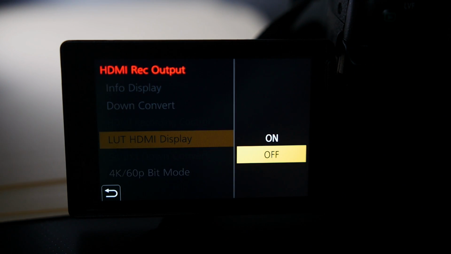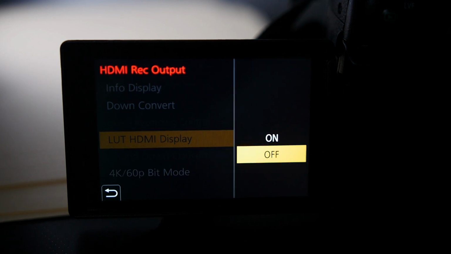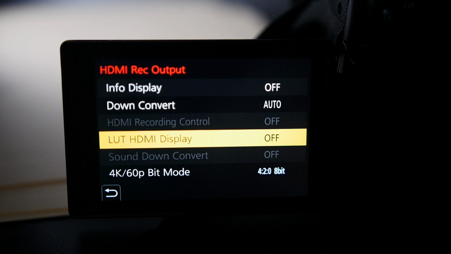LUT HDMI display, you can turn the LUT on for the HDMI feed, but that kind of defeats the purpose if you are recording externally to an external monitor. Not that you necessarily have to on the GH5, because the internal codec is a lot better than it used to be on the GH4 in terms of color sampling, but if you want to have that LUT on the HDMI to display, you can turn it off. But most external monitors have LUT options anyway, so you can probably just leave this off.